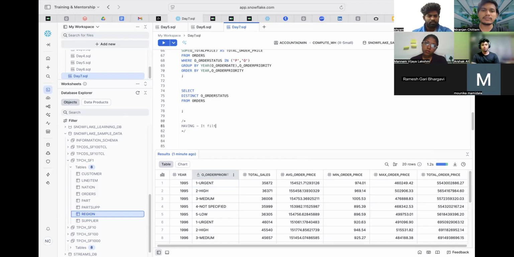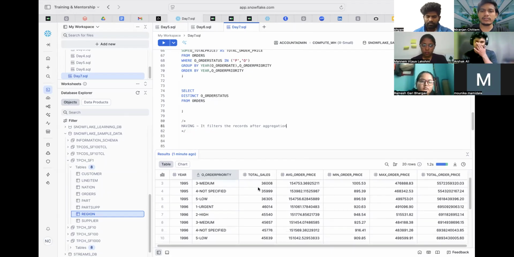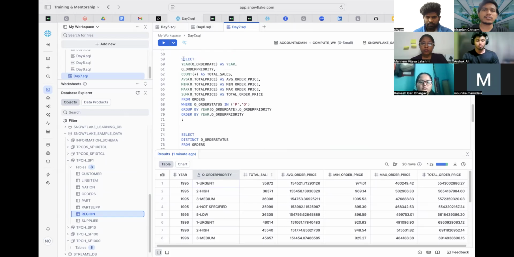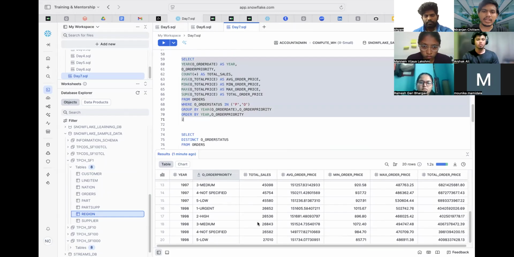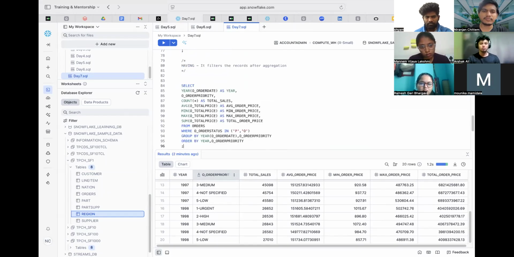the records after aggregation, right? What I will do is I would like to filter where total sales is greater than 30,000. I do not want this year. I want the years and this category where the total orders are greater than 30,000, right? For suppose, how do we get that one?